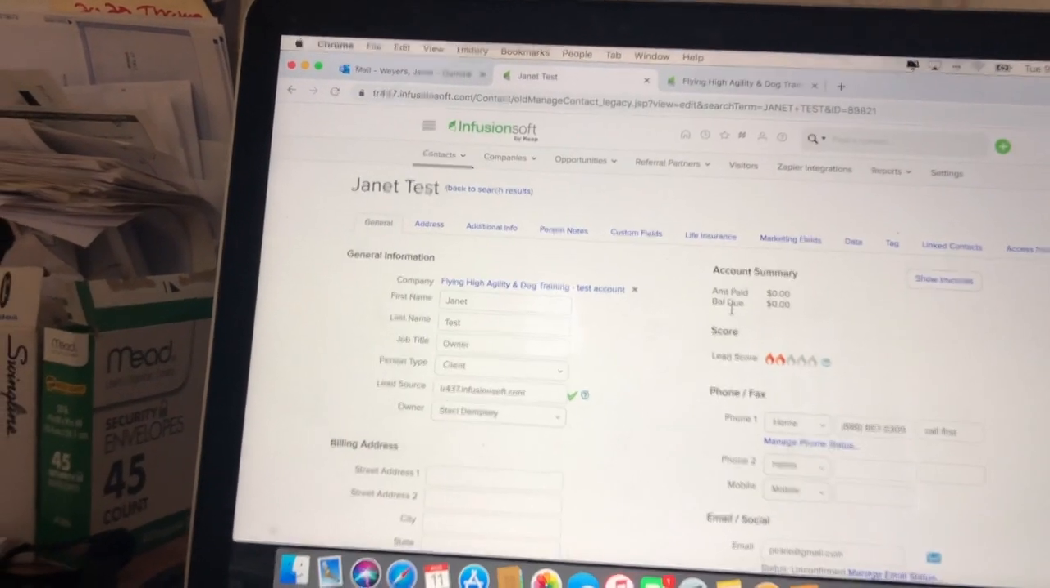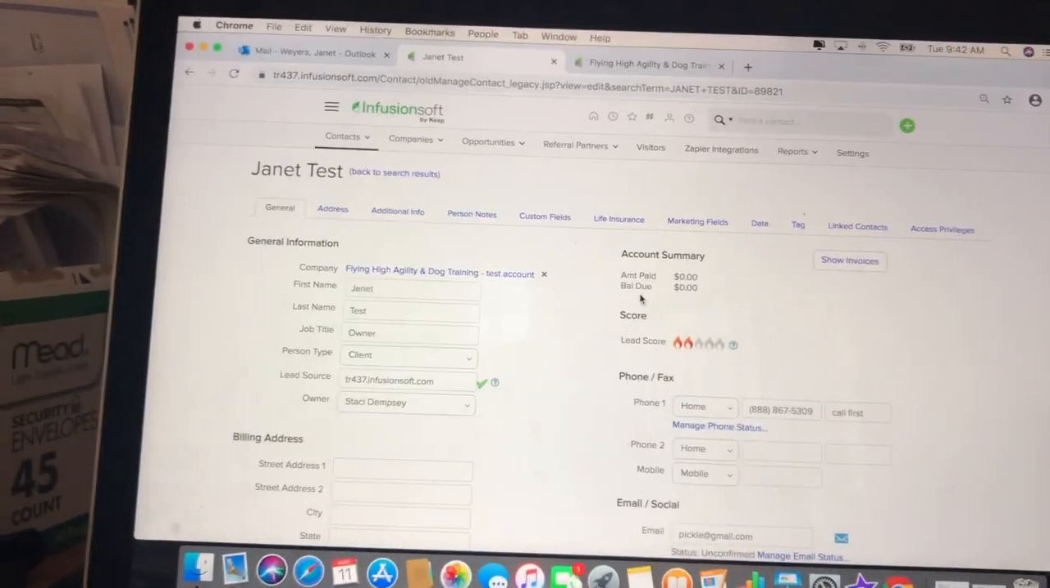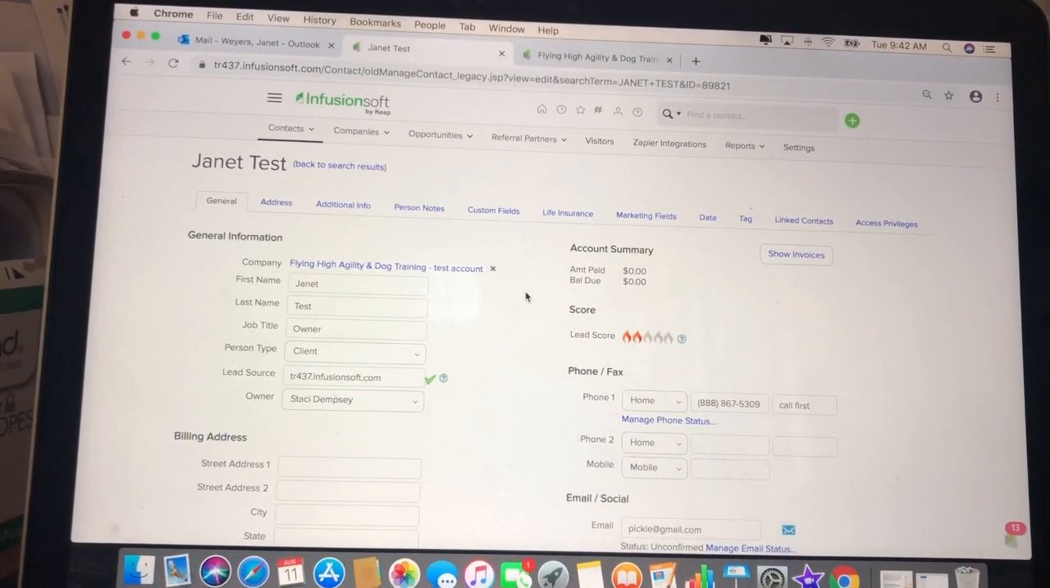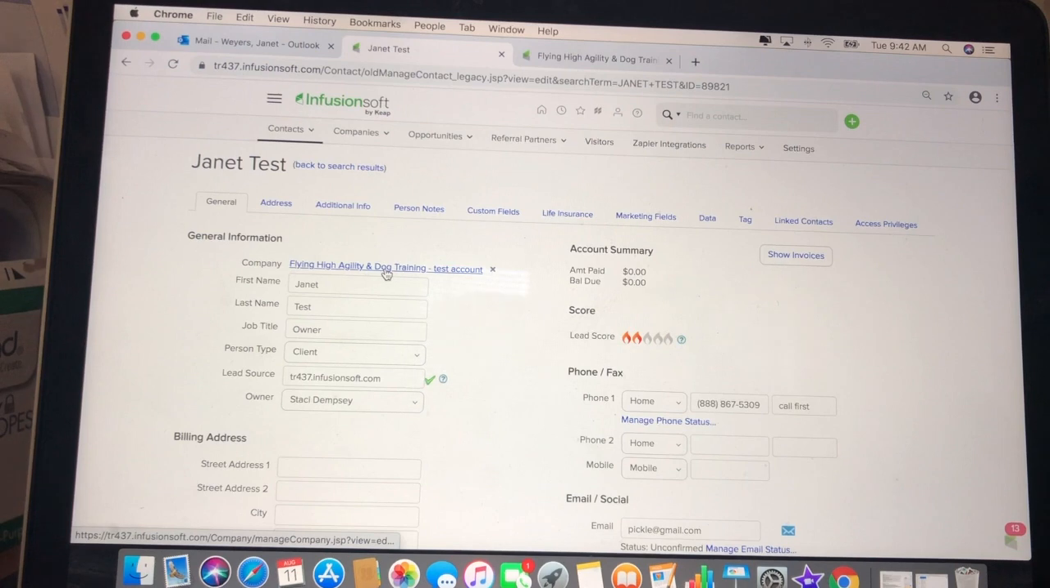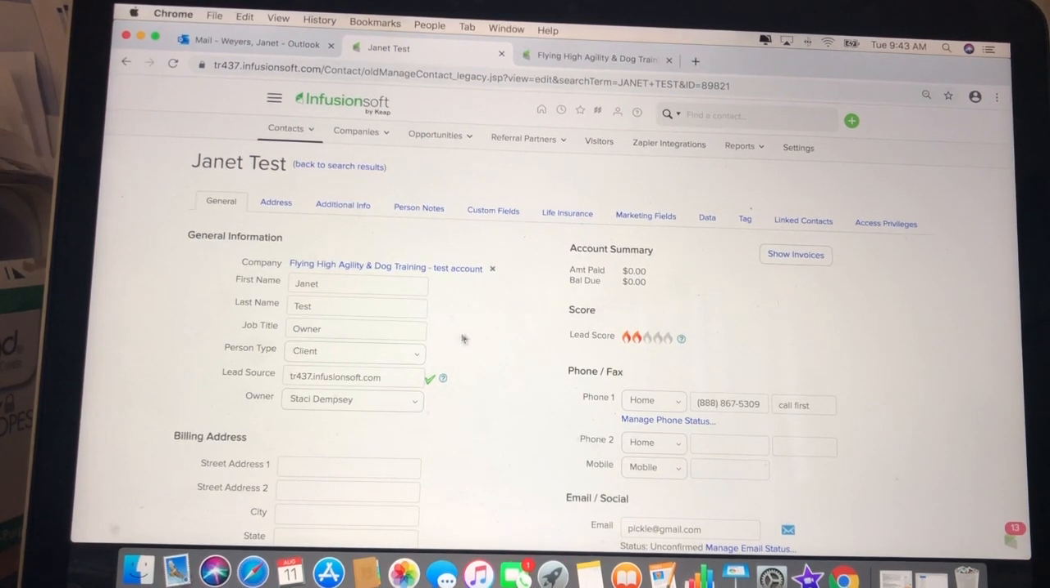So welcome back to Infusionsoft and Dempsey Weiss and Associates and how we're using this account. And I want to talk about today the bottom of the very first tab that we come in, the General tab, and the information we can learn from that.